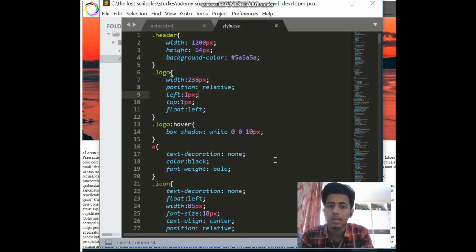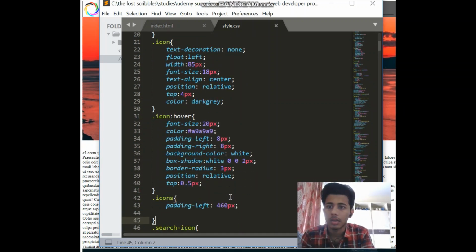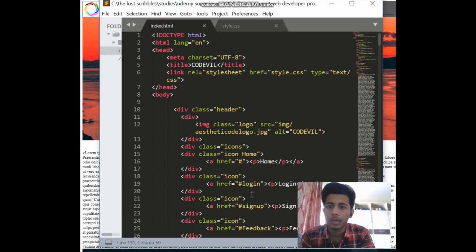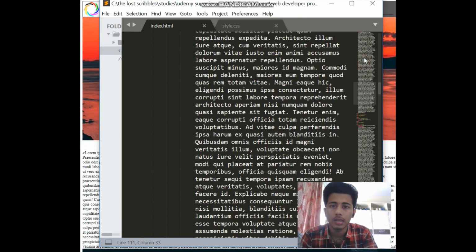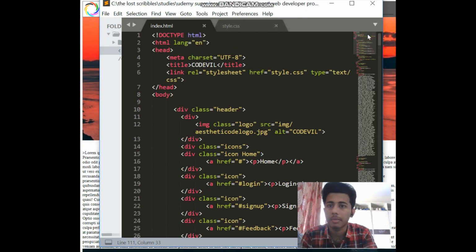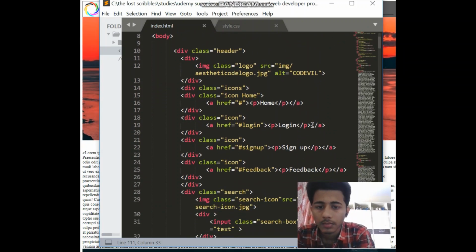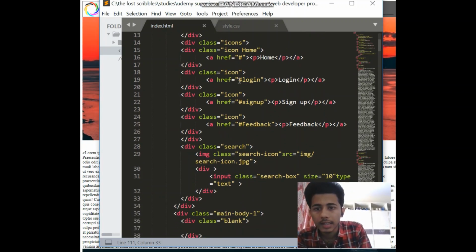So here I have my icons, and okay, in my HTML, these are a bunch of random text created by Lorem Ipsum. Okay, so see this href hashtag login.